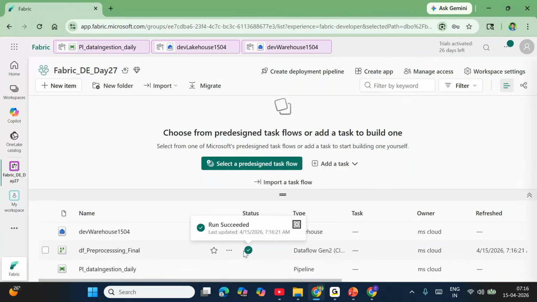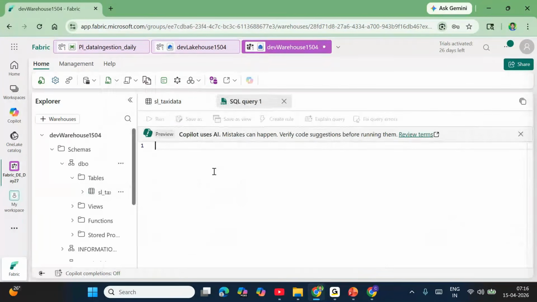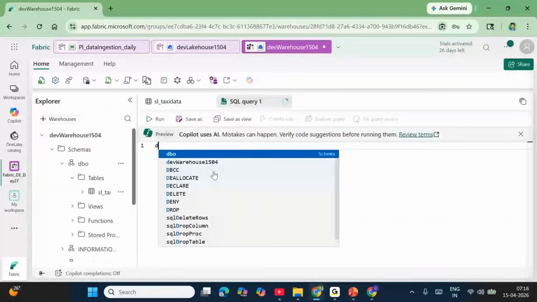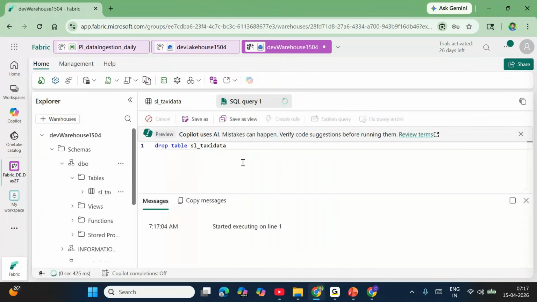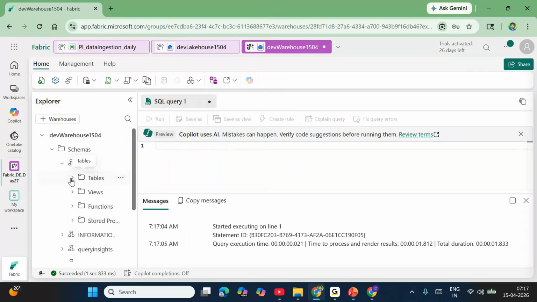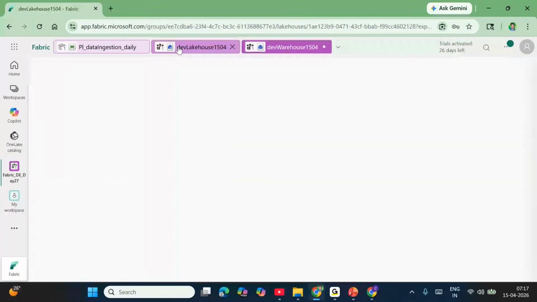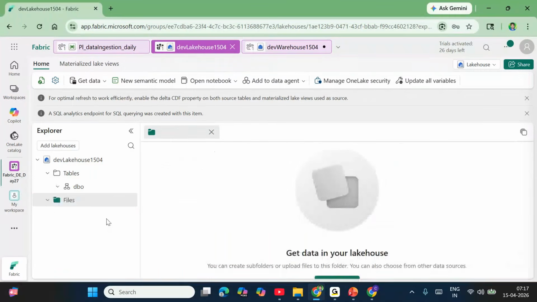Now what we need to do is I'll go to warehouse. I'll click on this. Now click on new SQL query. You can say drop table SL underscore taxi data. I'm running. So silver table is dropped. Right now silver table is gone. Nothing is there. Go to Lakehouse. Click on this. Click on delete this table. So bronze table also I have deleted.